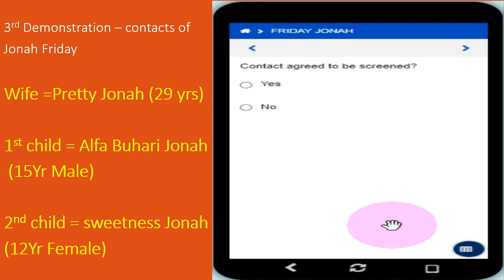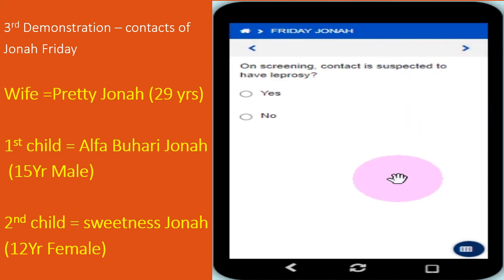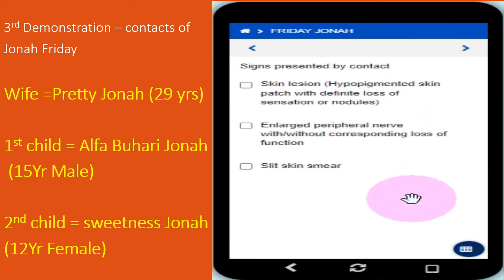Contact agreed to be screened. We say yes, contact agreed to be screened. I'll click on the top right arrow to continue. On screening, contact is suspected to have leprosy. Let's say she had signs and symptoms of leprosy. We say yes. I will click on the top right arrow to screen.